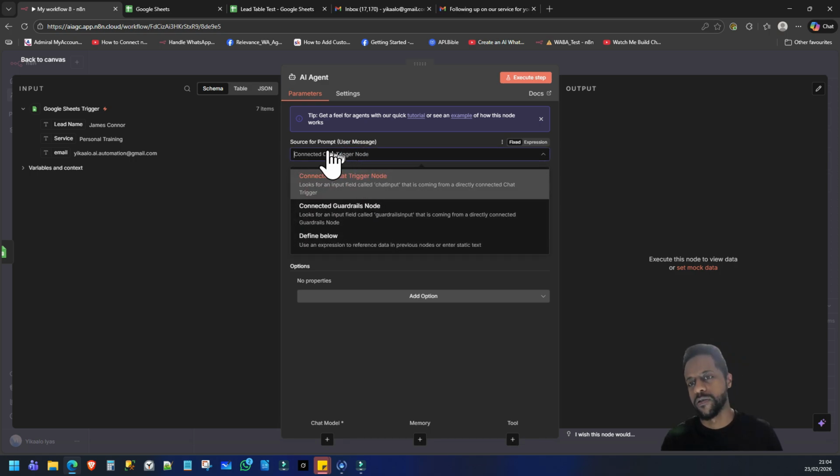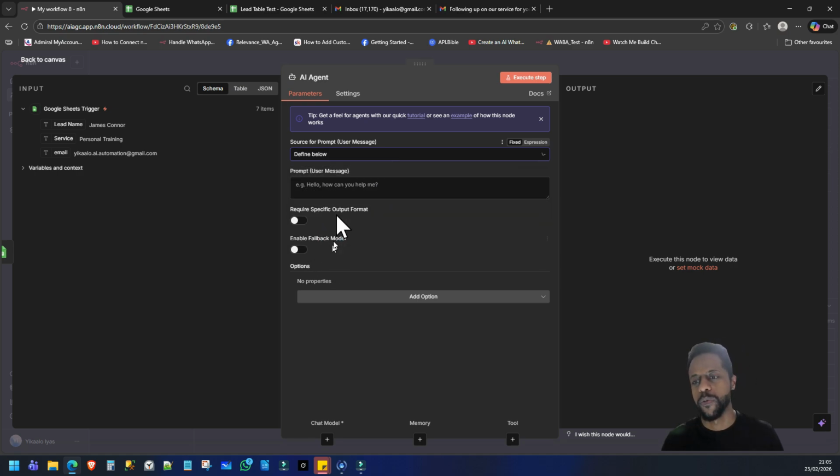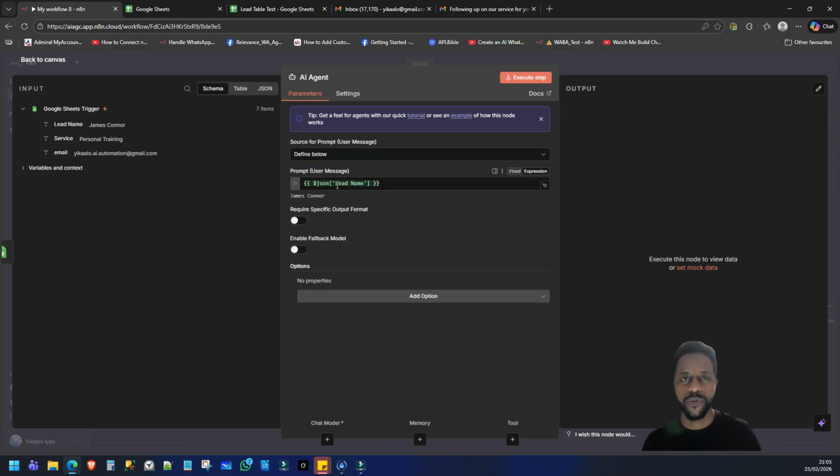And so the source, essentially how it's going to read the trigger, you want to define it below. And this is where you pull that information from the output generated in the previous node. So I'm going to use lead name in here. If it was like a WhatsApp AI agent, which I showed in the previous video, then you would use the text body as the prompt or user message.